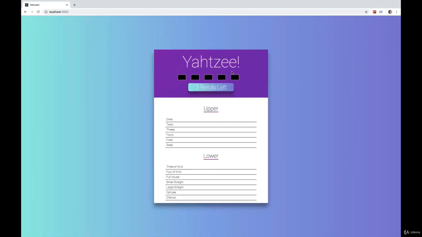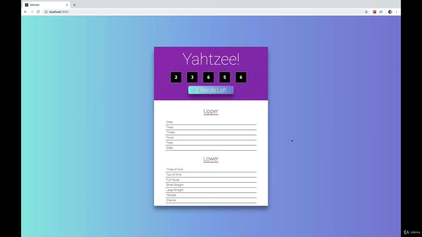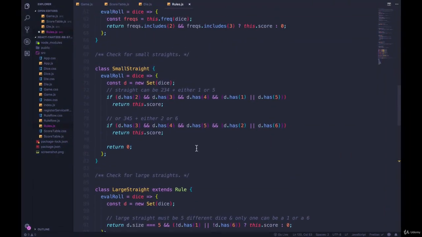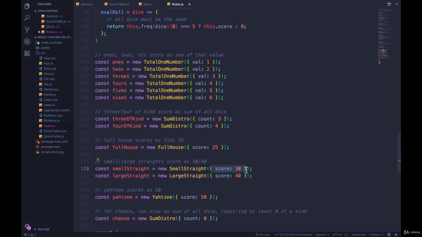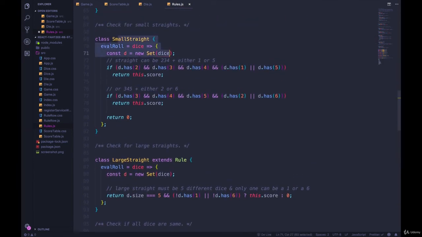So if we give it a go over here, let's see. Oh, perfect. 3, 4, 5, 6. That's a small straight. There's going to be a small issue, which is kind of hard to pick up on, but you can see there's no value assigned. And this has to do with how I just wrote the code. What's happening is that this.score is not actually defined. We don't have access to it. We are passing it in here, this object. The problem is that I don't have a constructor.